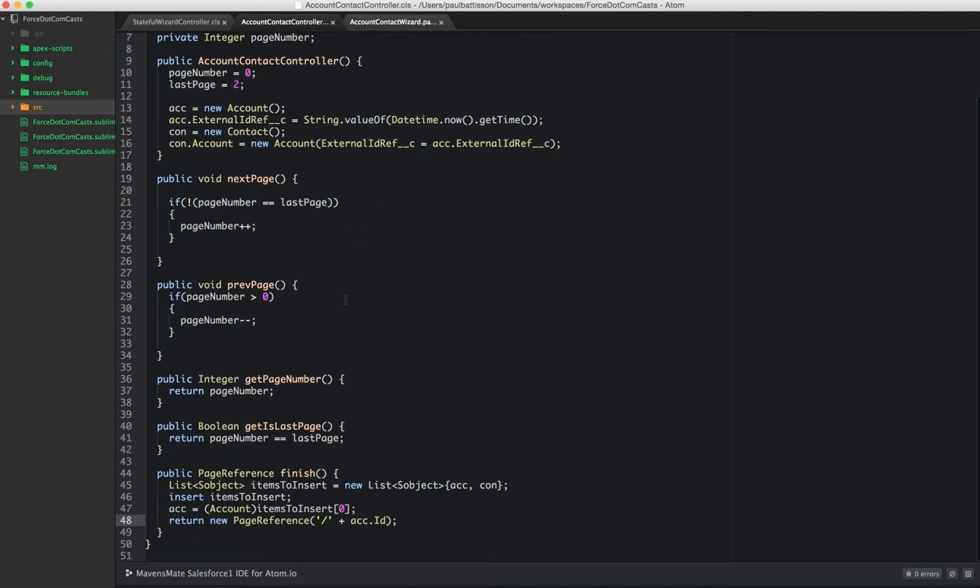Then we've got the next page and the previous page, the getPageNumber method, the isLast page method, everything else is the same there. And the only difference we've made to the finish method here is that we add a new list of SObjects that we're going to work with, which are the items to insert. That is going to contain our account and our contact. We're then going to insert our items, retrieve the account, and then just redirect ourselves back to that account page.